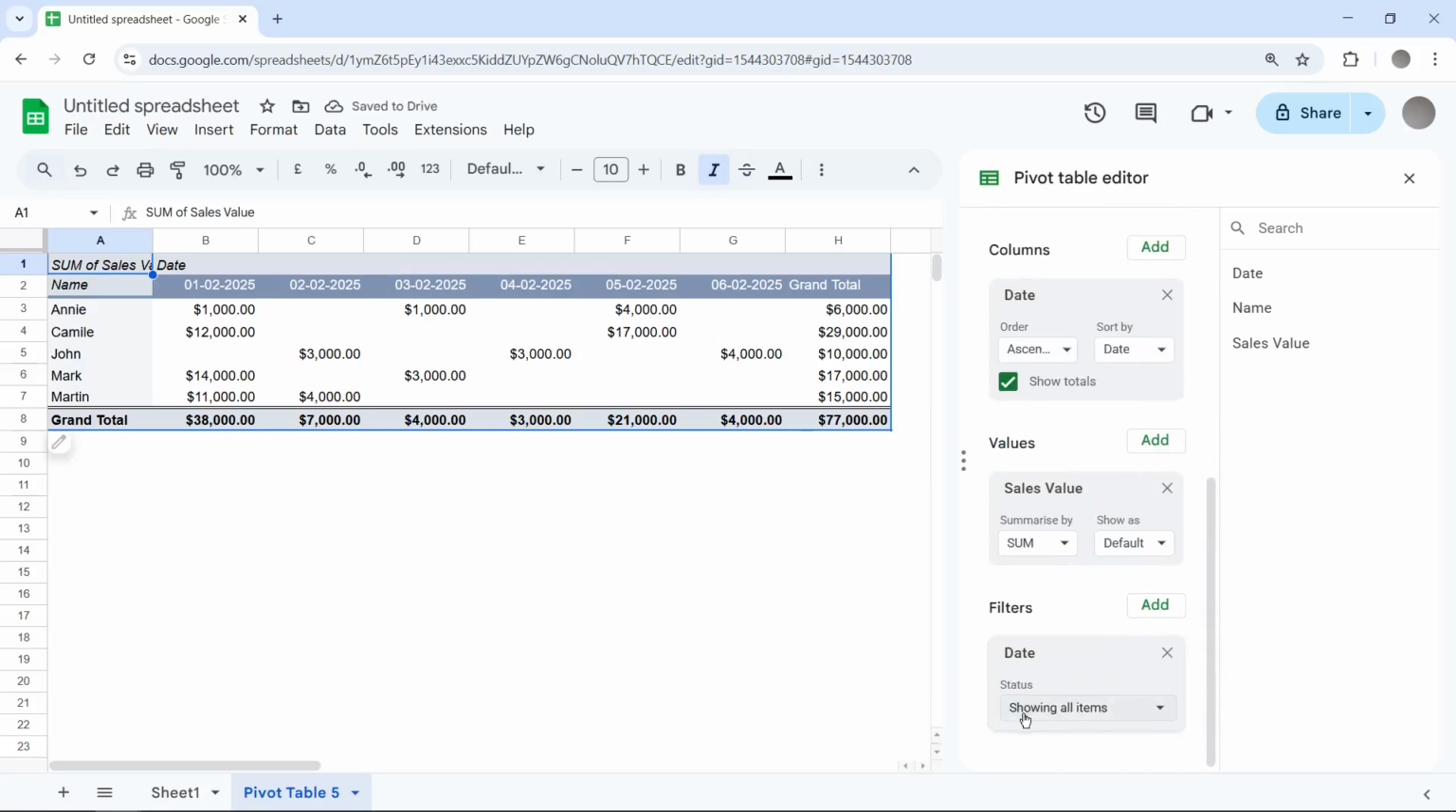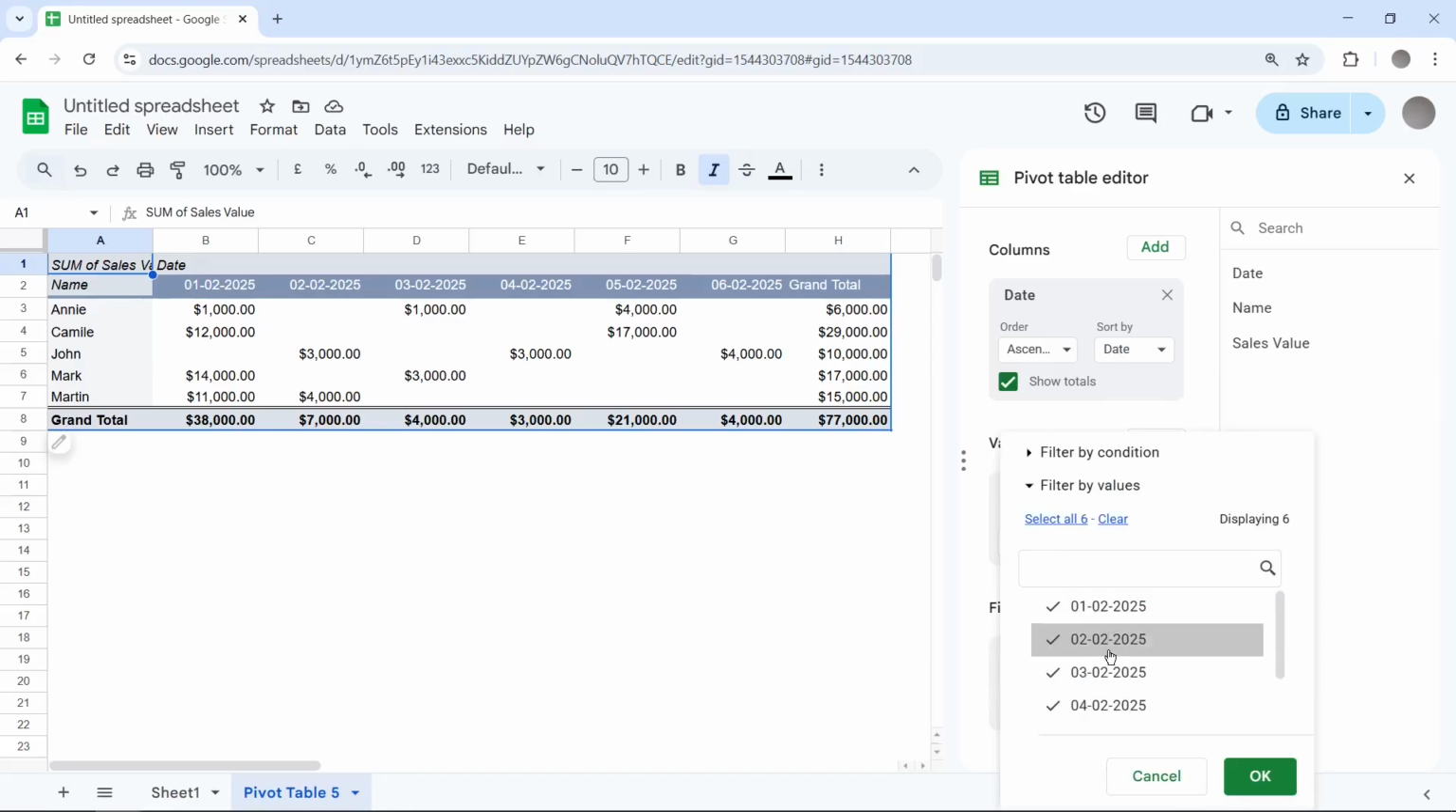And now you will see here this one information showing all items. If you want to filter it, you need to click on this arrow. And now if you want to filter it by one date, we need to uncheck the other dates. So for example, I will uncheck this date, this date, this date, this date, and maybe this date. I want to have the results from the 5th of February 2025. So I have only this option checked. And now I click the OK button.